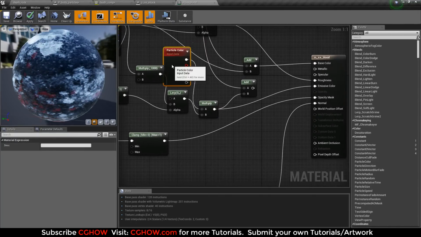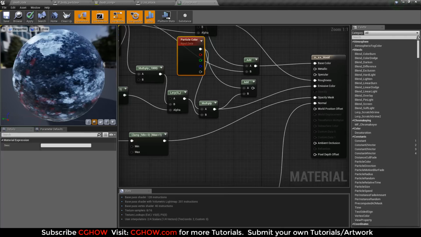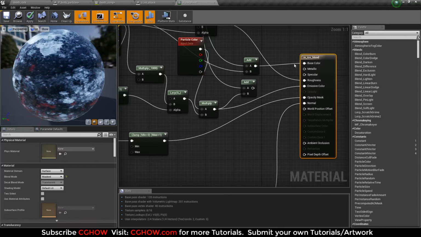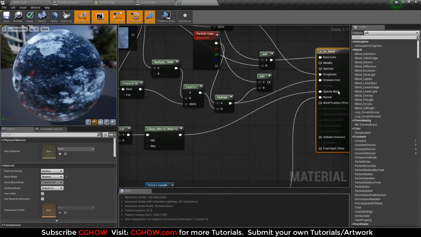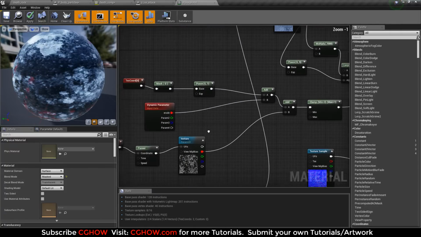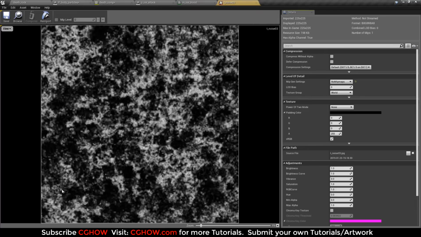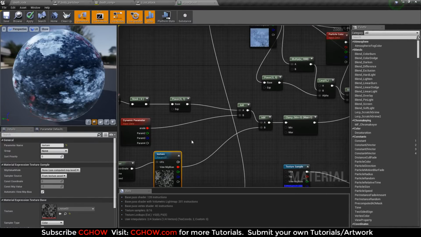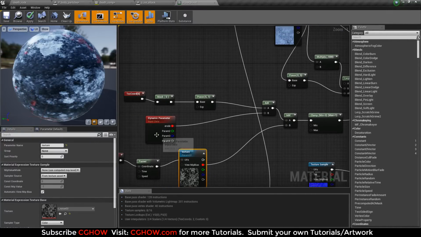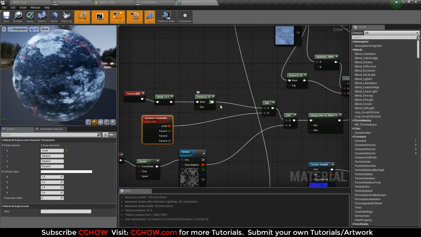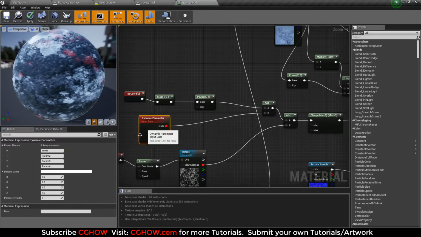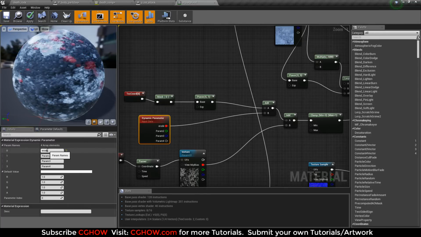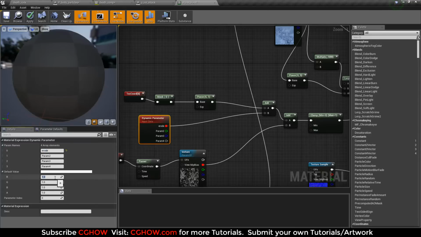How does it erode? I have this opacity mask, because my material is masked. In the opacity mask I used this noise texture that is panning downward, and I use this dynamic parameter here to power my values. So here I connected this add node to the dynamic parameter. You can name it anything. I named it erode, and here is my value.